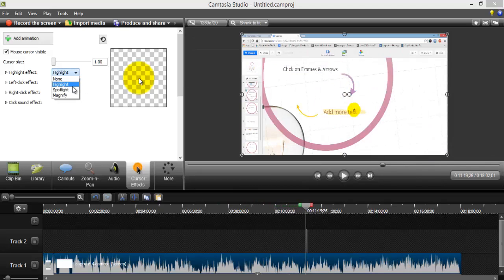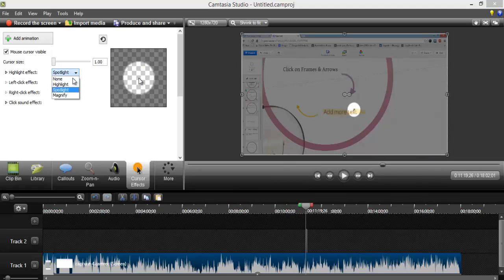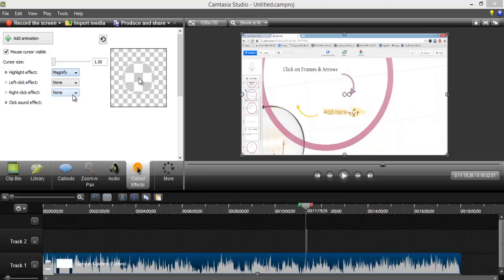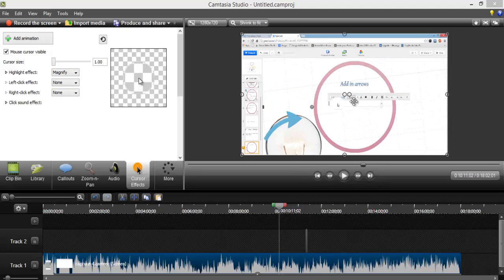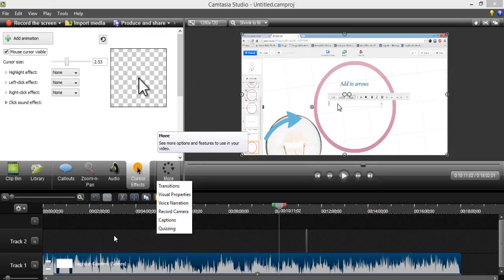You can also do things like spotlight. I don't really like that one, or magnify. And what that does is it magnifies your mouse. You can see over there, it's magnifying it. Or what you can do is just make your mouse really big. You can simply make the cursor size bigger, just so you can see a bit better. But yeah, that's kind of the main ones. And yeah, that's how you edit your video.